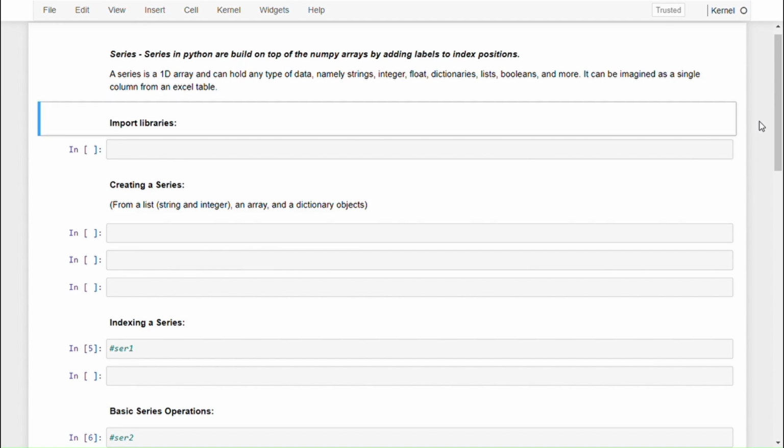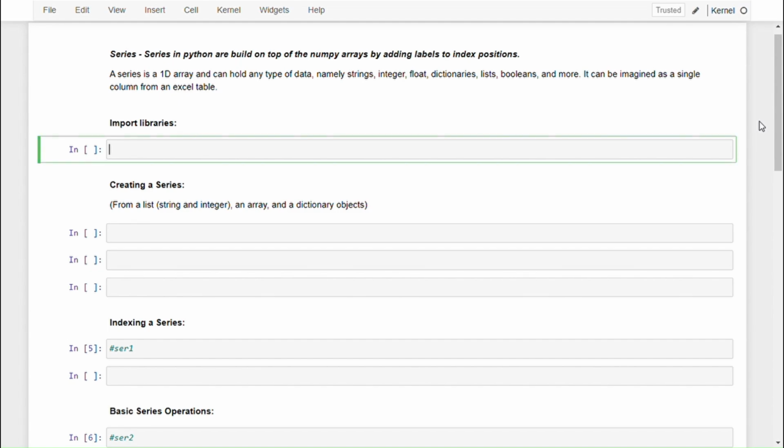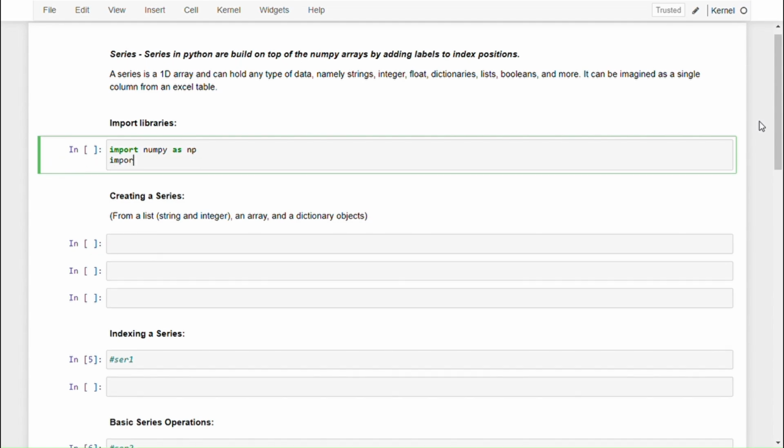So let's start by importing libraries first. We'll import NumPy and pandas for today.